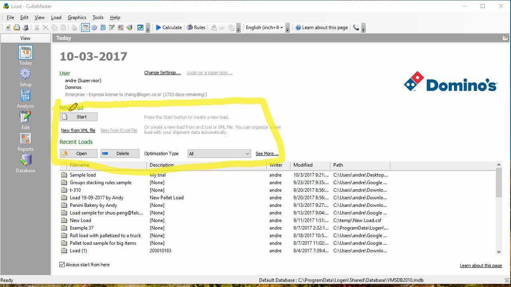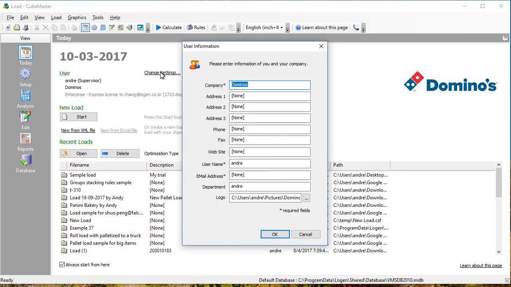This allows you to create a new load by pressing this button, and then you can open an existing one after selecting a record, and then you can delete it. If you want to change your company information, just press this button, and it allows you to enter new information.